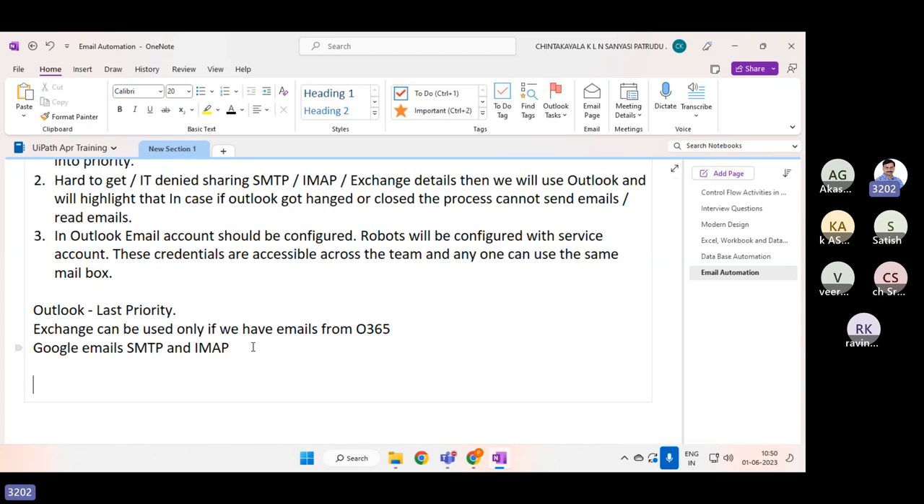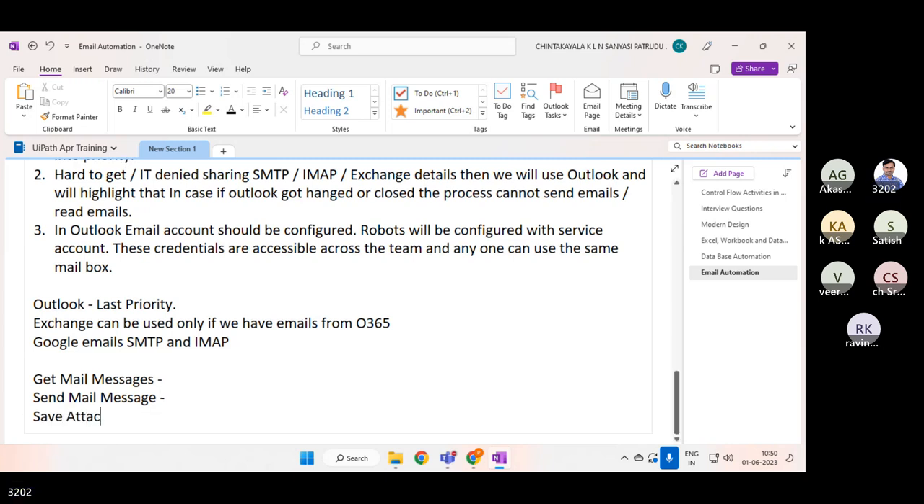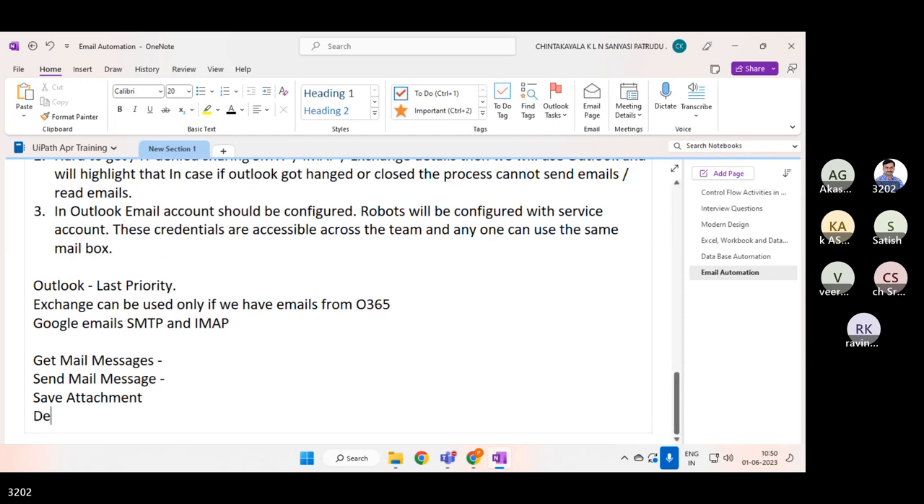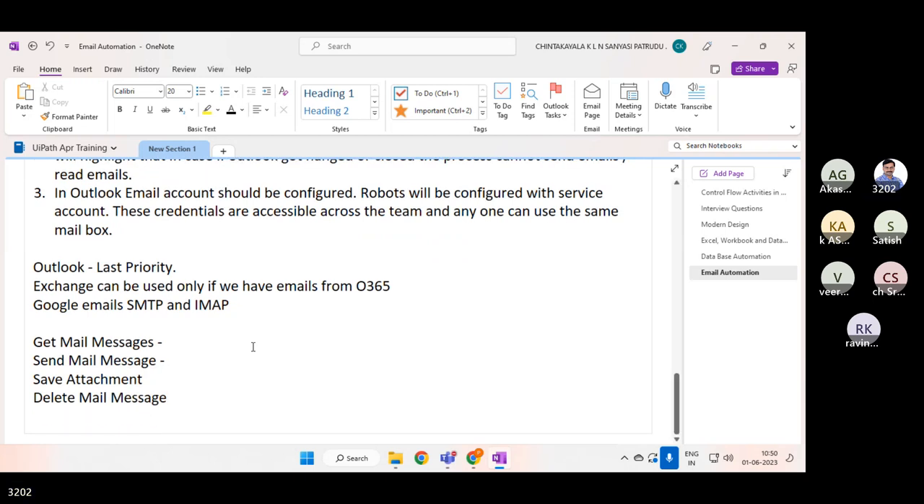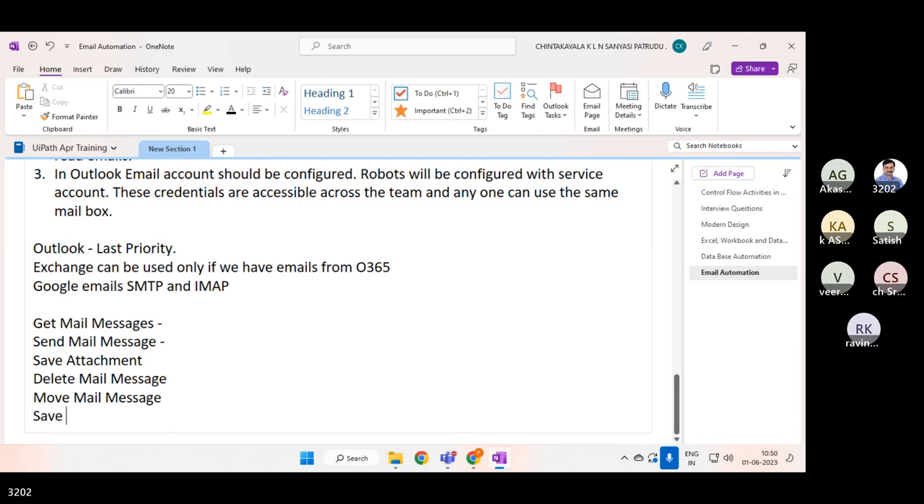So what are the different actions we can perform other than reading and writing the emails, right? Get mail messages with all the different protocols. Send mail messages with all the protocols. Save attachments. Delete mail message. Move mail message. Save mail message. So these are the different activities we have and we can perform inside of our UiPath. These are the different activities we have in terms of email automation in UiPath.